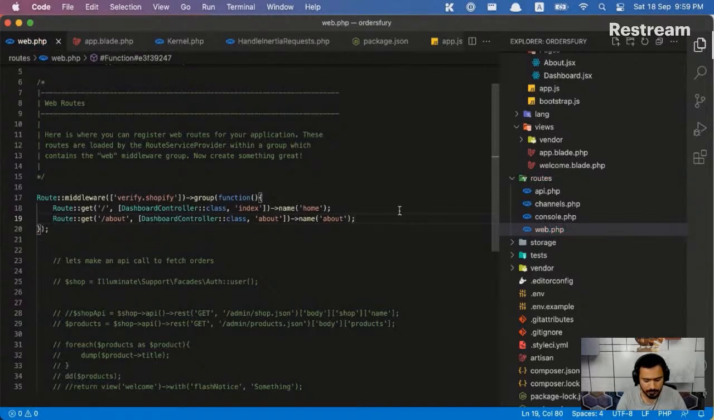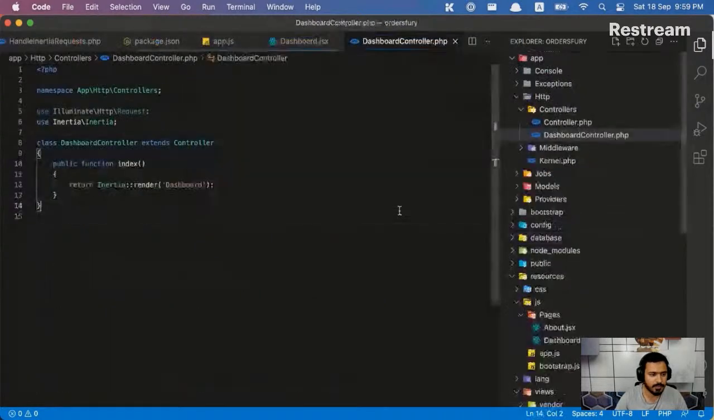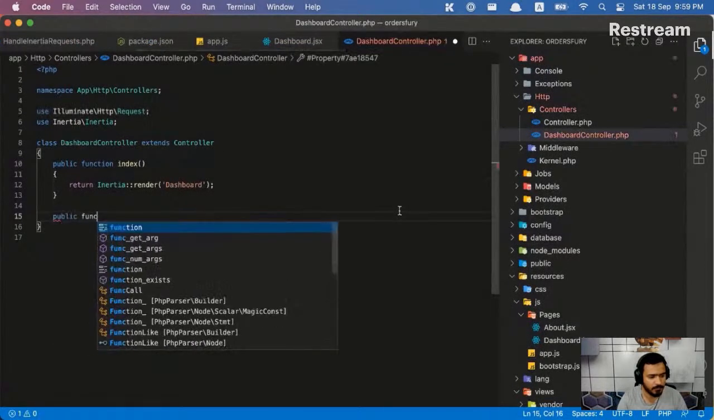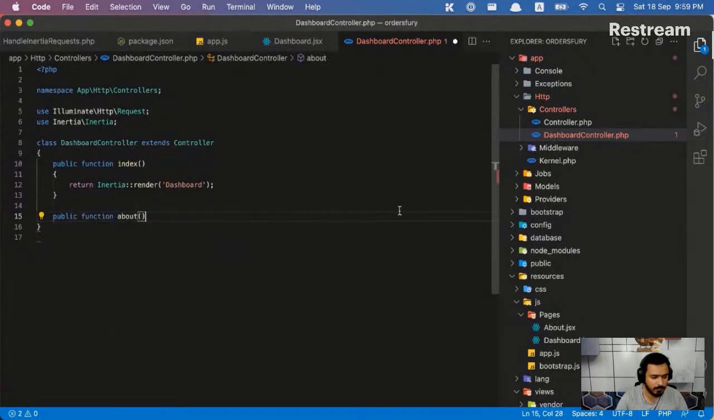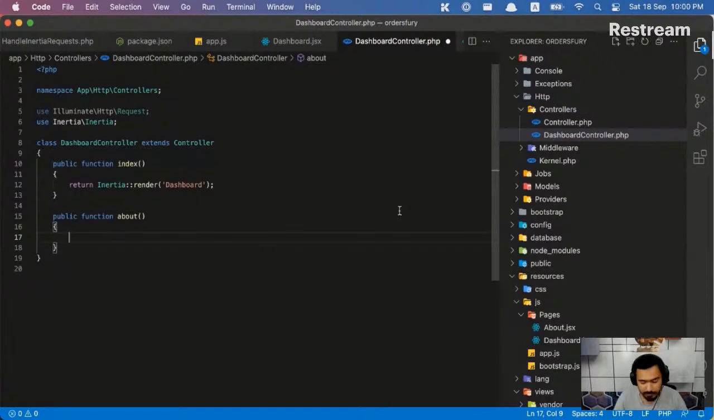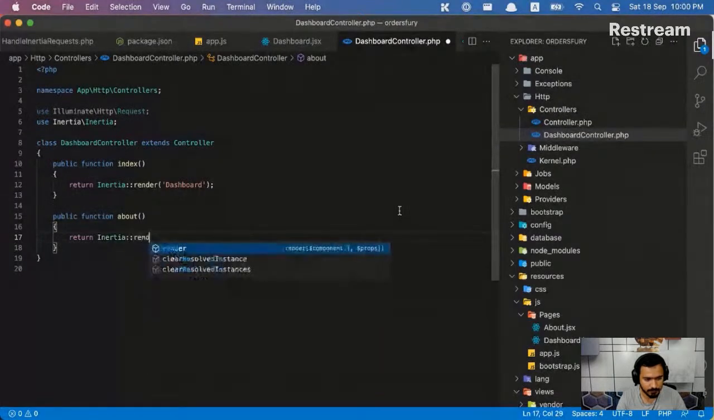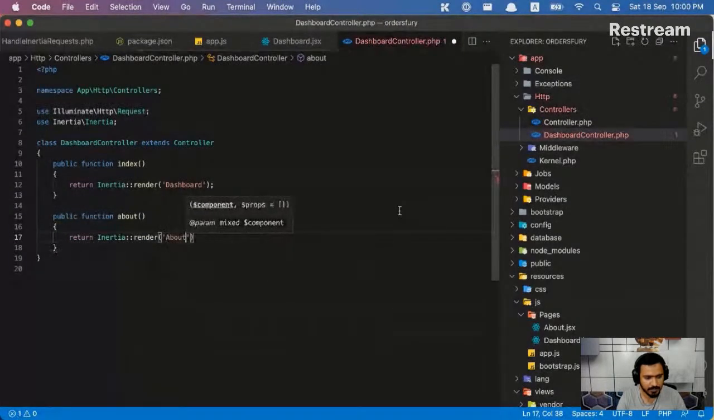Cool. Now let's go to dashboard controller. Ideally, we will have a separate route for that, or maybe even just a route view that we can return. No, I guess we cannot because we need to return an Inertia response. And here we are specifying the component name that we want to render on this route.